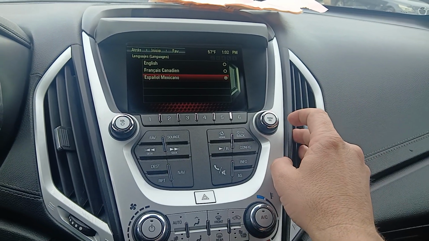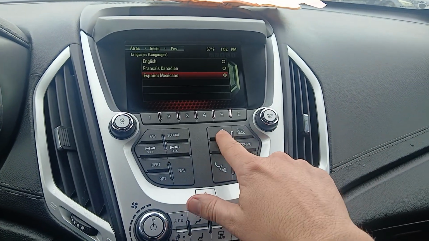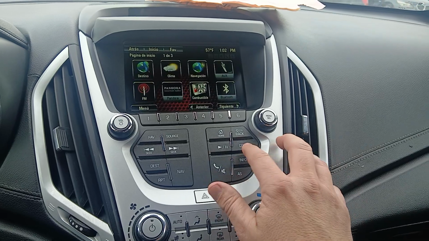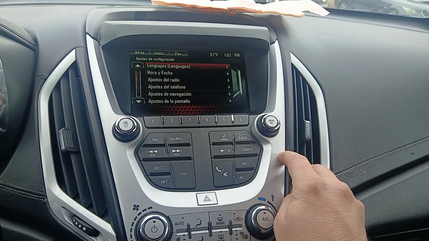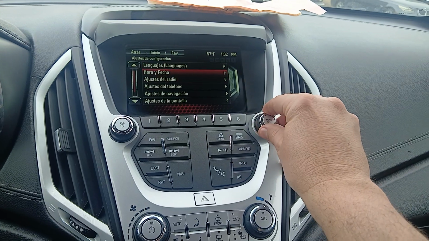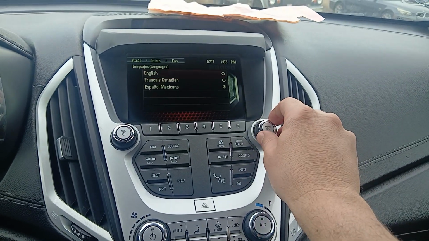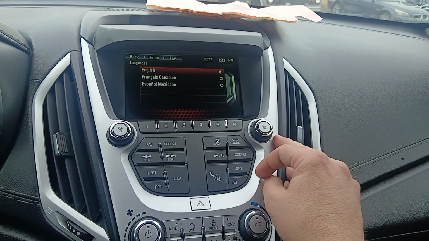Select it, and that's it. It auto changed, so everything should be in Spanish now. Obviously I speak English, so I'm going to change it back to English. So from here, enter, and then English, enter. That's it.